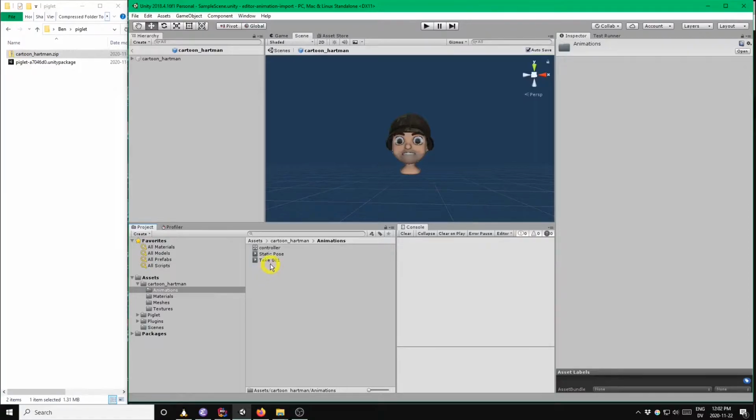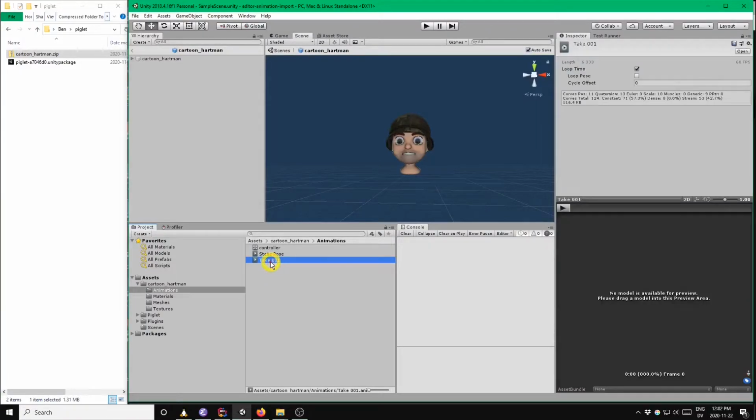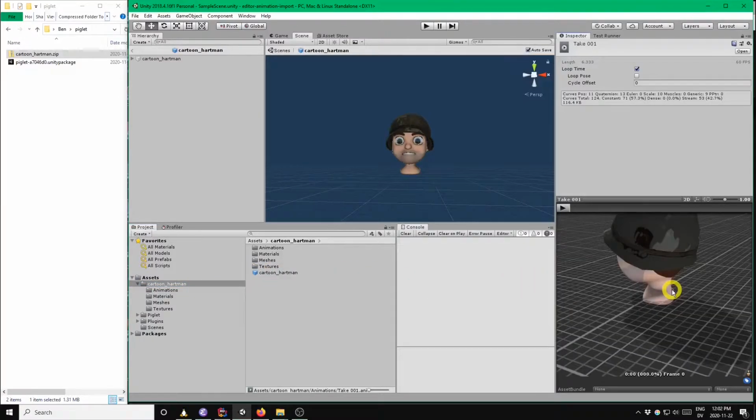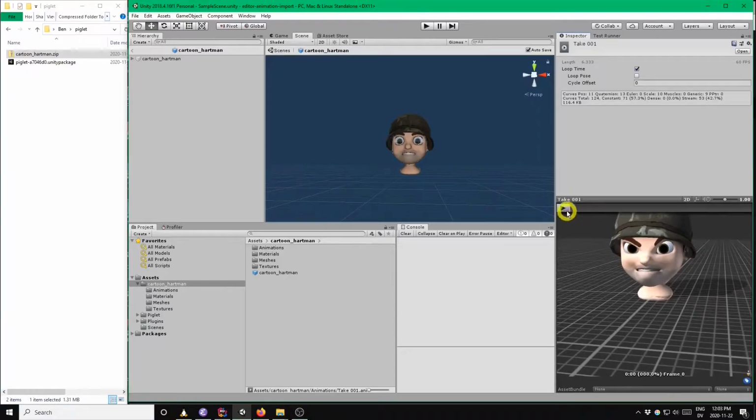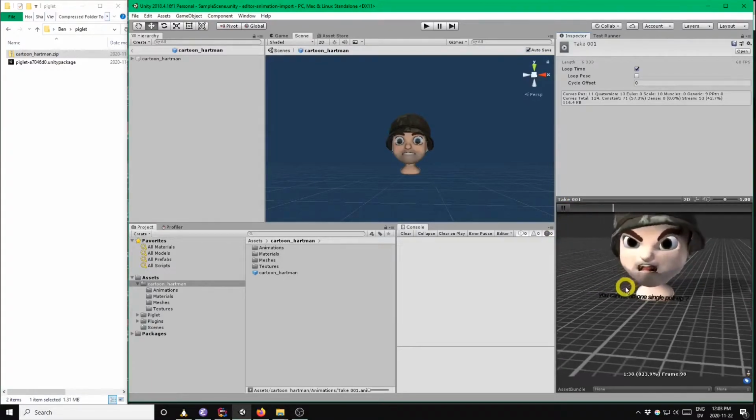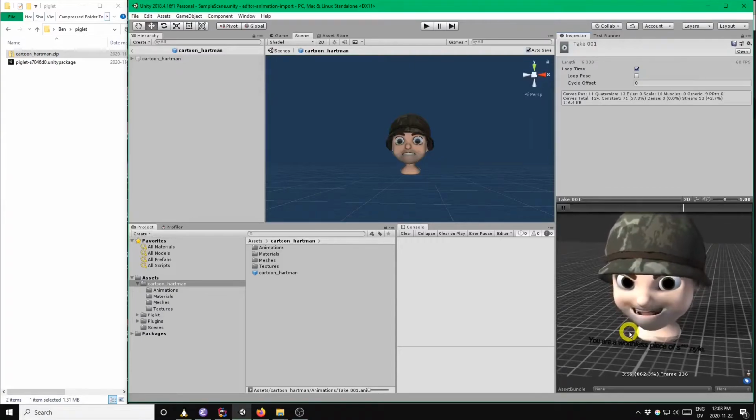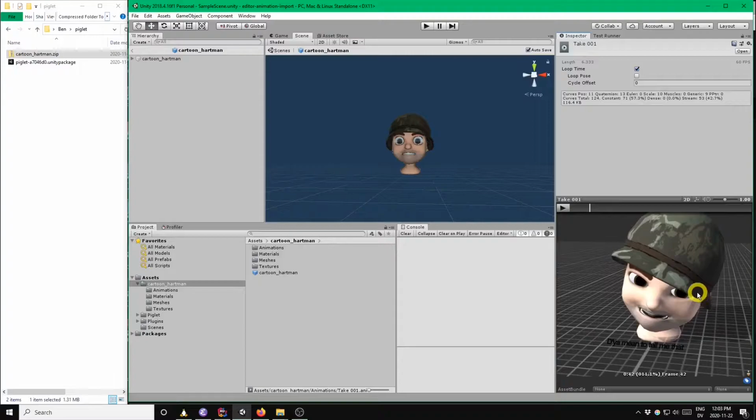So if we select the take 001 animation clip, an animation preview area comes up on the right side. But we see this message that says no model is available for preview. So what we have to do is go to the parent directory and drag and drop the prefab for the model onto that area. Now we'll be able to click play and see the animation. So that's how we preview animations in the editor.